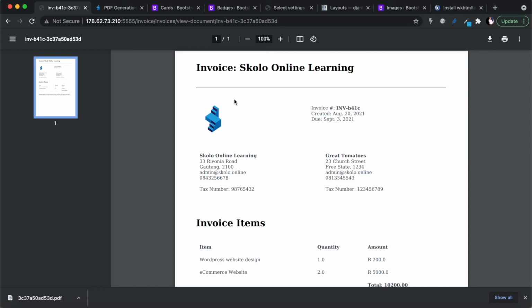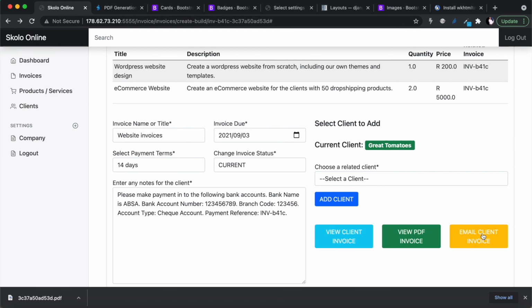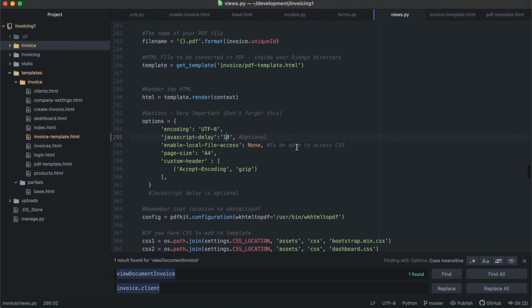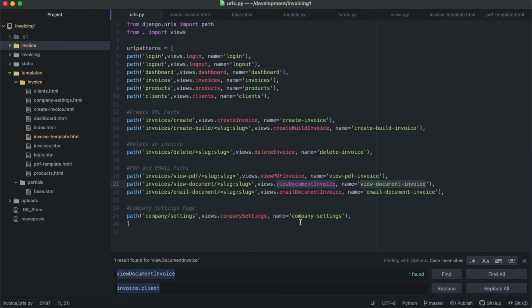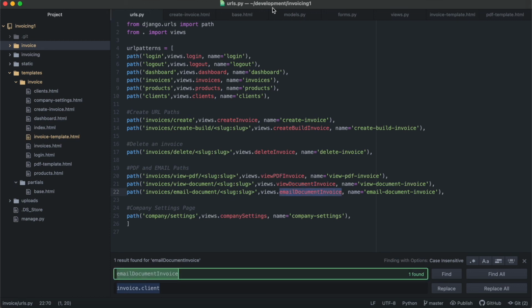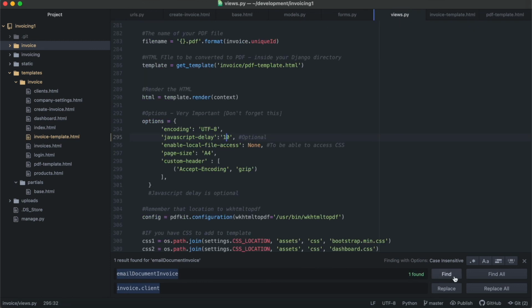Okay, so we're going to do the same thing, but we're going to now include an emailing functionality to email that. So that's the last part of the tutorial. So I'm going to go back on this one, and then we're going to wire this button to allow us to send an email. That's the last bit. All right. Now for that, go back to our URLs. It's going to be this last URL, email invoice. Okay, we're going to find that. Go back to the view function and find that.